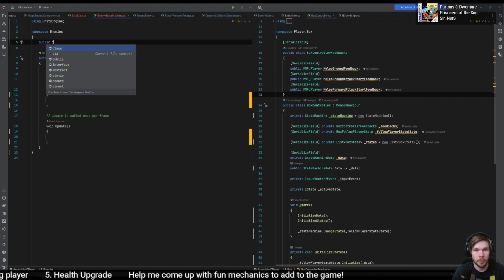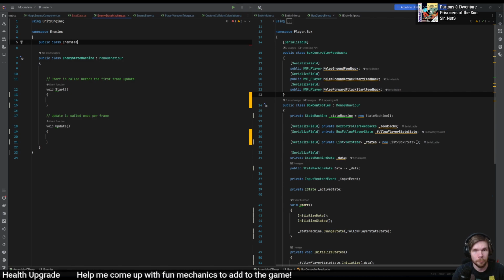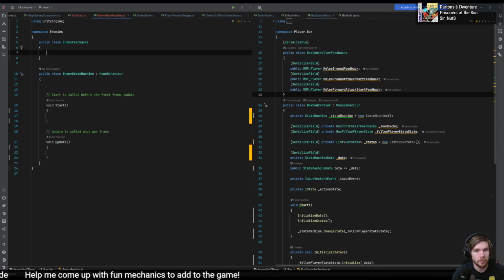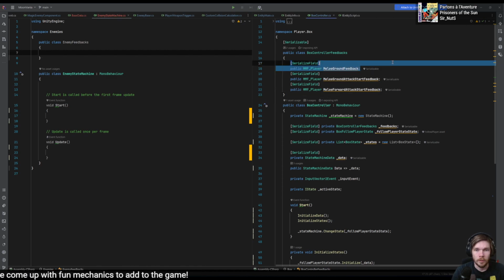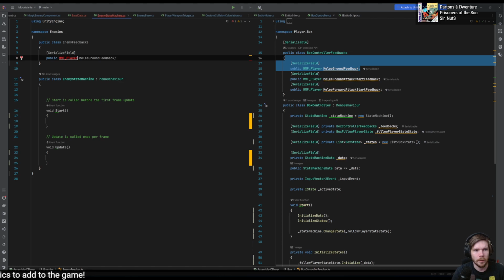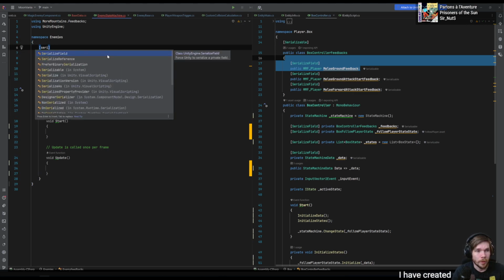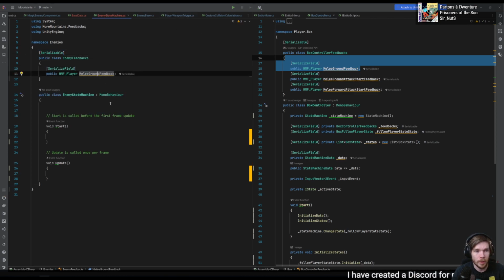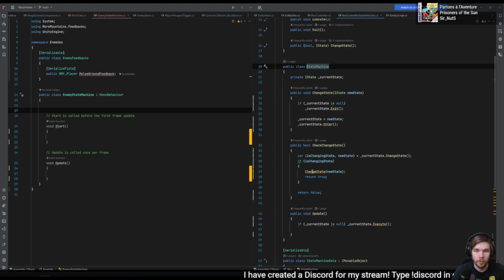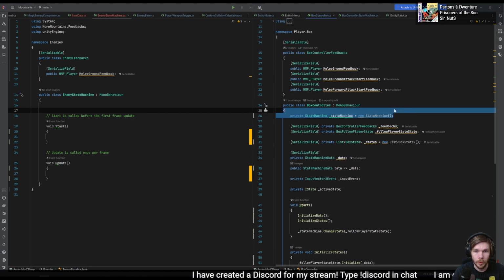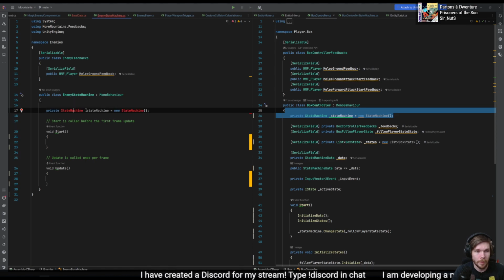We want a public class enemy feedbacks. Feedbacks are from the Feel package that I want to use to add different kinds of screen shake and similar things. So I need that for later. Just add one right there. And we have a state machine. We need to make that. We add that.